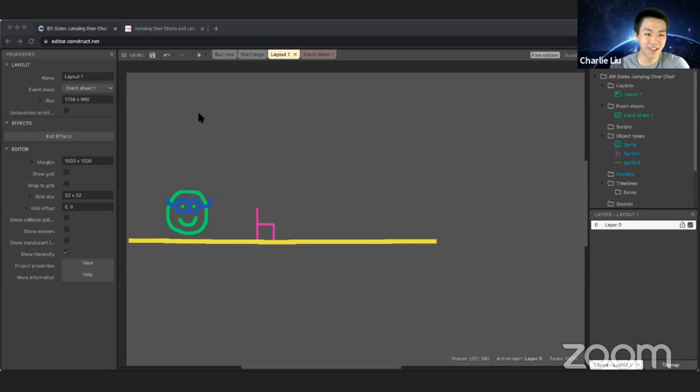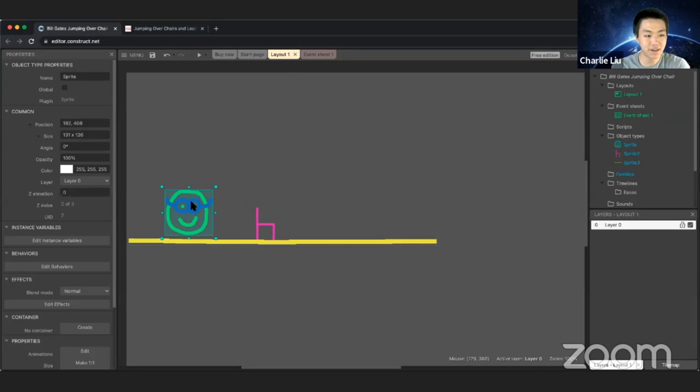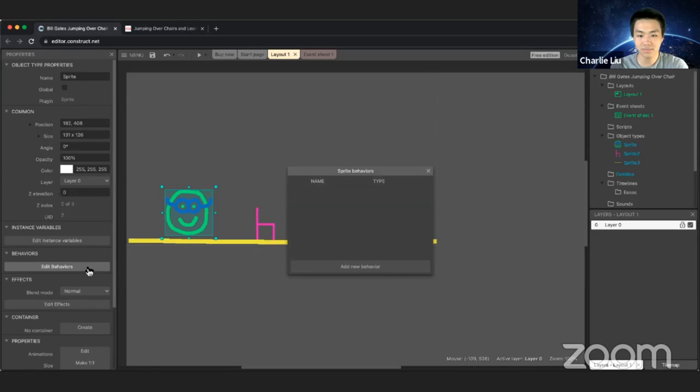So I'm going to go ahead and X out of the game here. And let's go ahead and add some behaviors to our characters. The first thing that we need to do is that we need to be able to control Bill Gates with the arrow keys, right? Just like in any typical game. So go ahead and click on Bill Gates, and then inside the Properties tab, which is on the left of your screen, go ahead and click on Edit Behaviors. Once you do that, on the menu in the middle that just popped up, go ahead and click Add New Behavior.